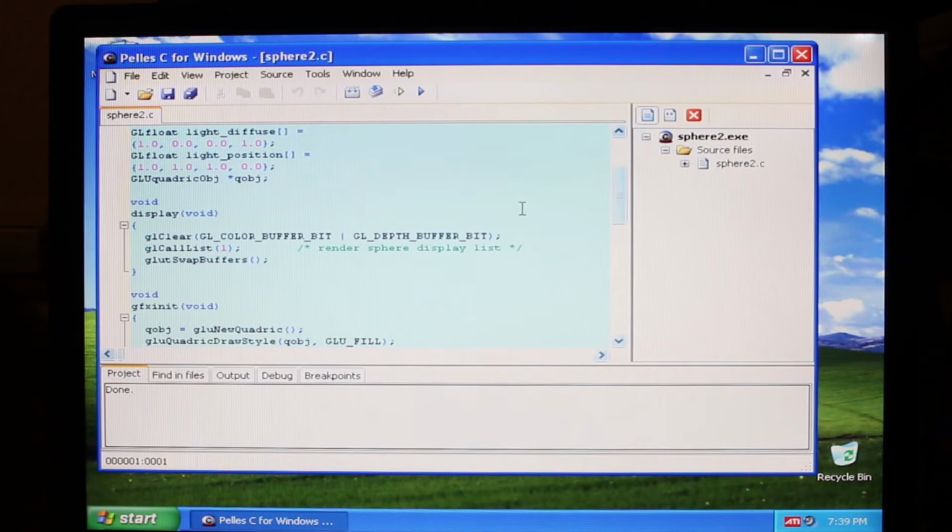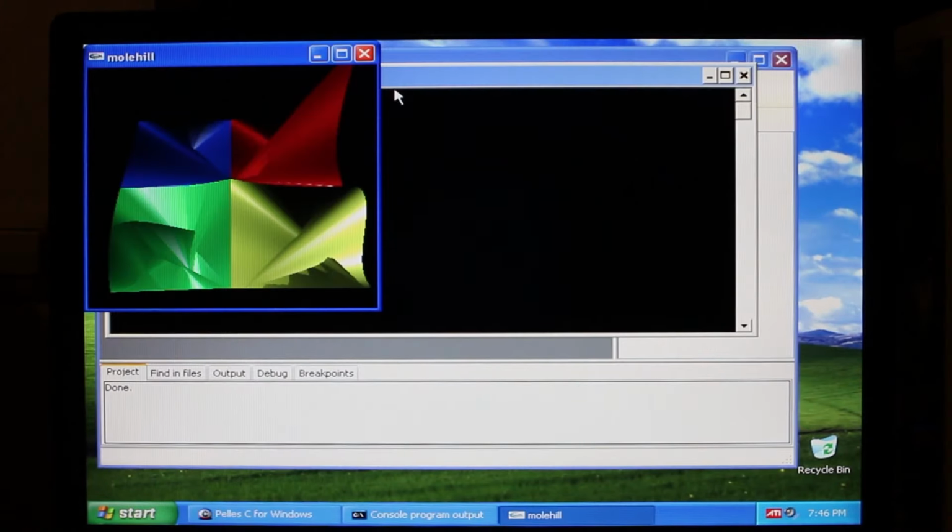So let me show you some of the other examples. This example is called Molehill. It just distorts 4 squares and then shades and lights them with OpenGL, and it looks really cool. It's not interactive, so nothing happens when you move the mouse, but this is just a straightforward example program. I'll show you some more sophisticated demos shortly.